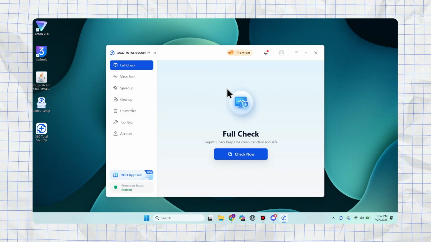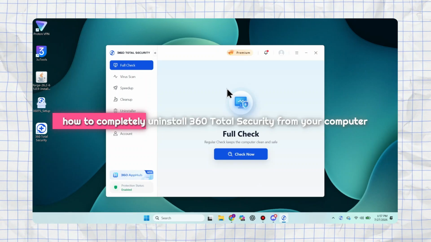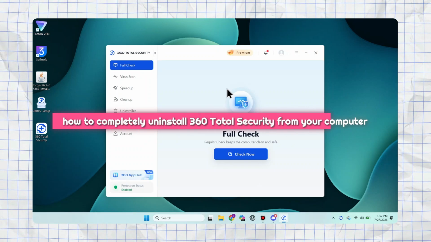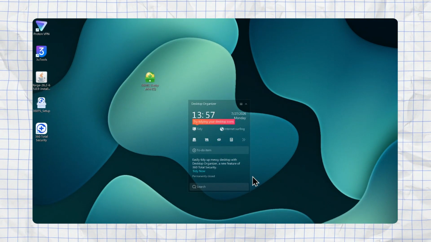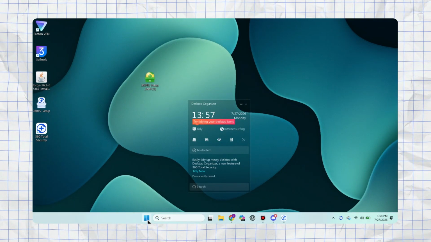Hey guys, in this video, I'll show you how to completely uninstall 360 Total Security from your computer. So let's get started. The first method uses the built-in Windows uninstall process.